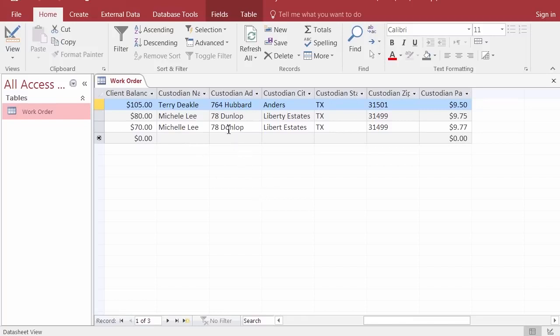Yes, for example, I see Michelle Lee with 1 L and Michelle with 2 L's. We've got a Dunlop Street over here. We've got Liberty Estates. Oops, then we got Libert Estates. So the more times I have to type that, the more chances there are for pilot error. I've got 2 different custodial pay rates over here. Later on, when I go to print out a list of my custodians, Access won't know that Michelle with 1 L is the same as Michelle with 2 L's.